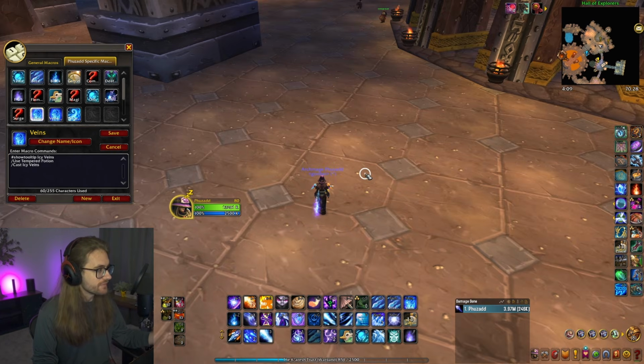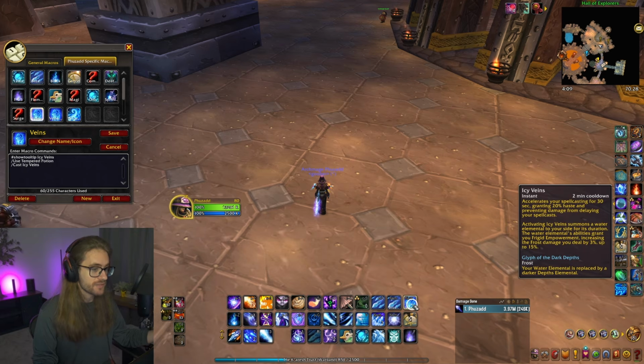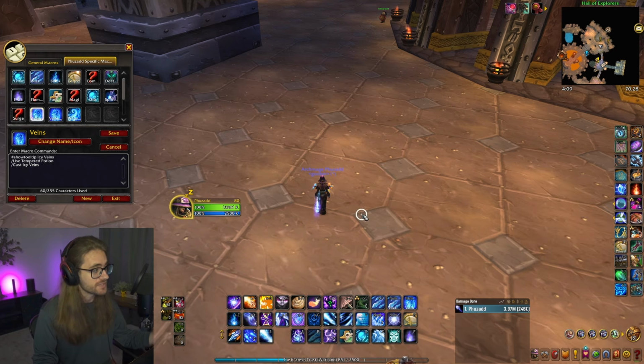Next, I have an Icy Veins cooldown macro that essentially just combines a bunch of different things into one. What this does is it is going to show the tooltip of Icy Veins. So when I have it on my bars, it is just going to display the Icy Veins tooltip as if I just had it normally on my action bars. But what this does is it is going to use a tempered potion if I have them. It is going to cast Icy Veins.